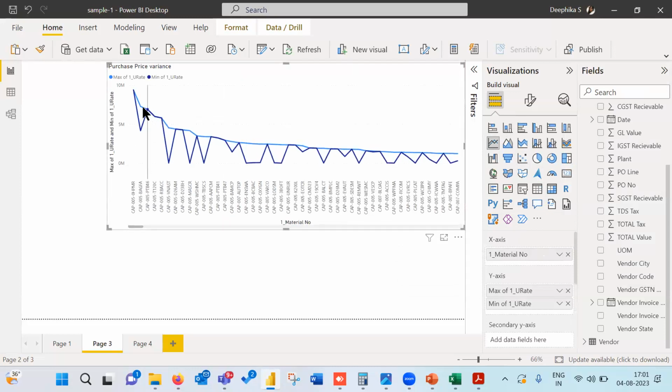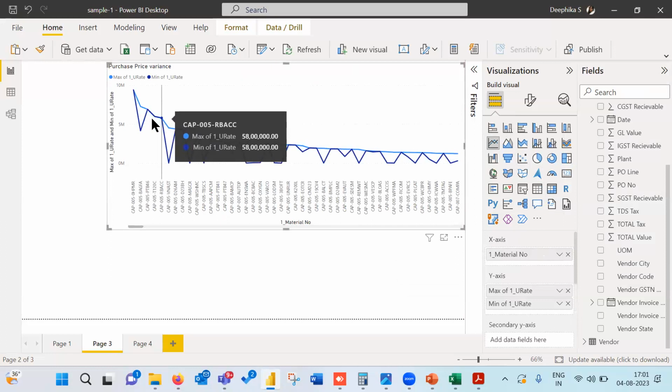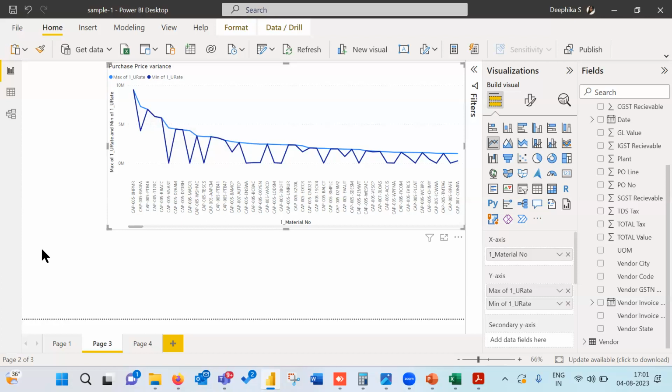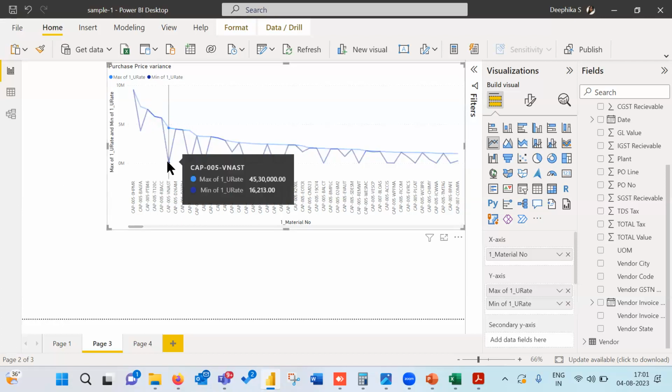So now, for all the items where these are touching, there is no variance; both rates are the same. Otherwise, it is a one-time purchase where both rates are the same. It's only one quantity. So both scenarios will be there. Wherever there is a variance, this will be the thing.